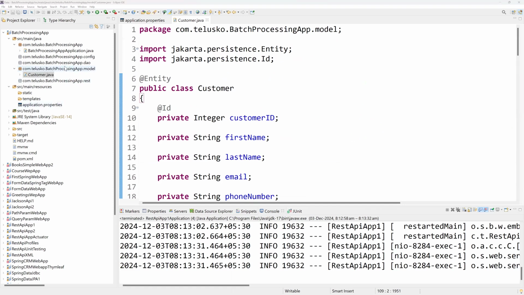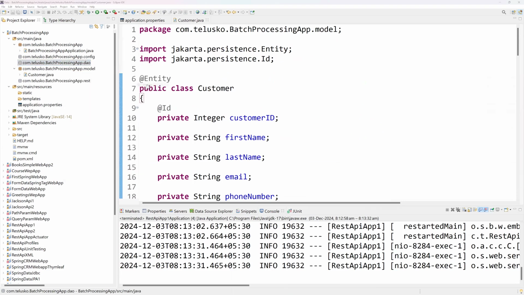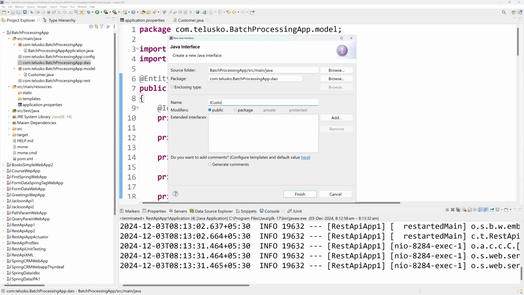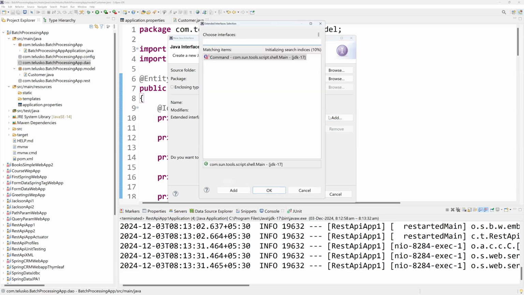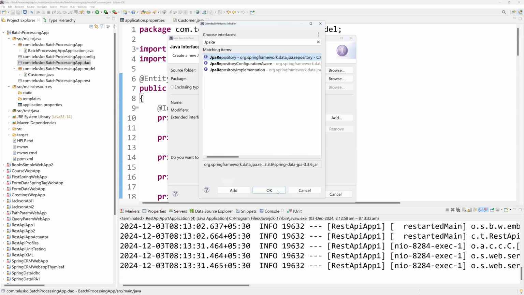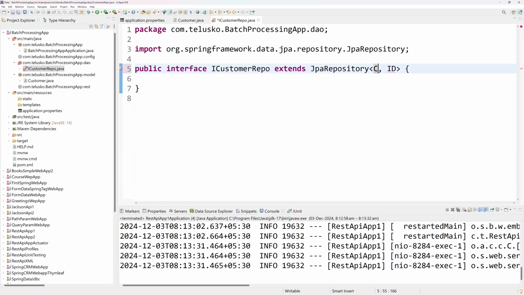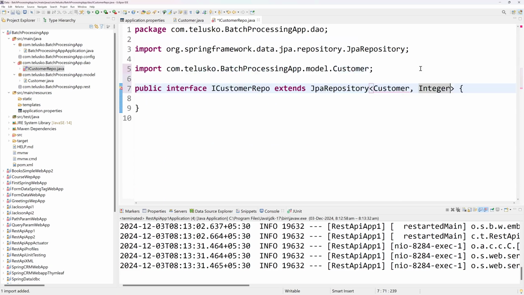No. I would like to go to the DAO layer. Right click, new, and as all of you know, it is an interface. I'll call it CustomerRepository. Maybe I'll go with JpaRepository. I would like to say here Customer type of data. And what have I given, my dear friends? It is Customer type of data, and the ID is of type Integer. I would like to import.